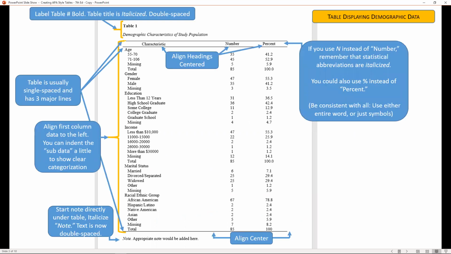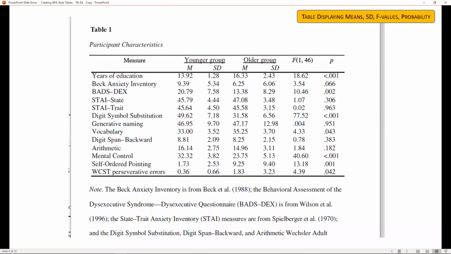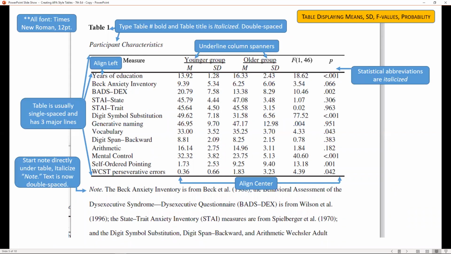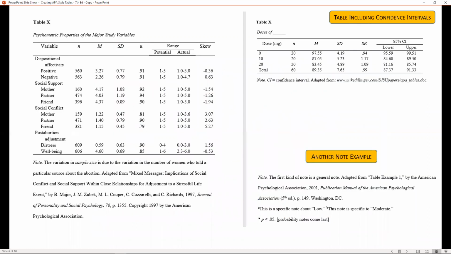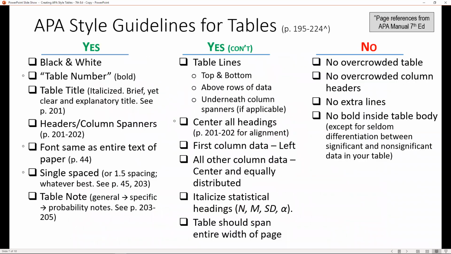Here are some of the things you need to add, and here's another example of a descriptive statistics APA style table. Here are some more examples as well. This is an important yes or no checklist that you can use to highlight a few things that have changed from 6th edition to 7th edition.